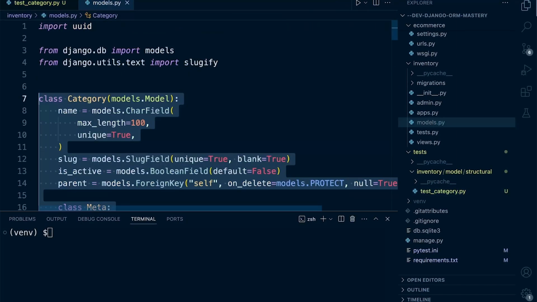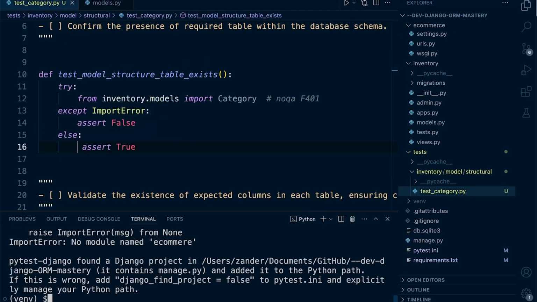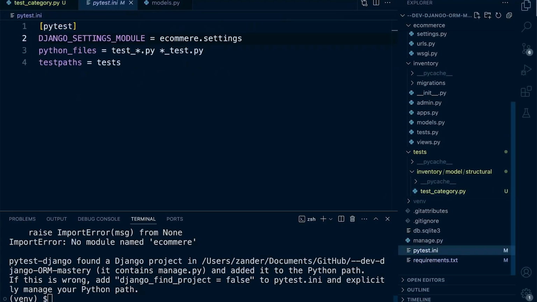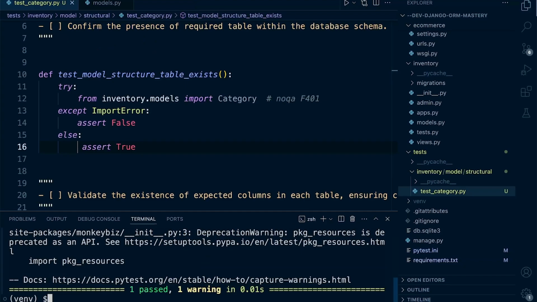If you take a look in the models, we do of course have a Category table. So let's go ahead and just run pytest, and we have no name ecommerce because I've incorrectly named that in my ini file. So ecommerce, I've forgotten the C, sorry, at the end here. Okay, so I named that correctly. Let's go ahead and run our tests again. And there we go, we have one test that has passed.